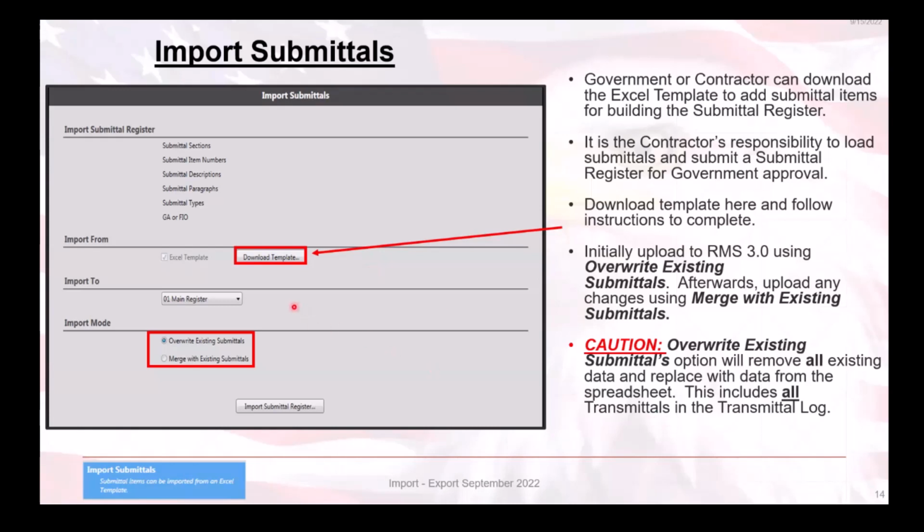Select the submittal register you want to import to. Now, when uploading your template, prior to submitting any transmittal items, users can click on the Overwrite Existing Submittals radio button to import the new submittals. For subsequent uploads, select the Merge with Existing Submittals radio button.